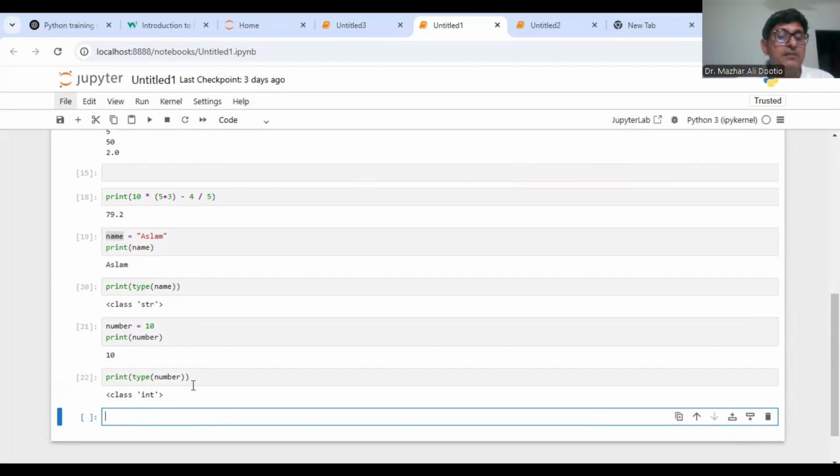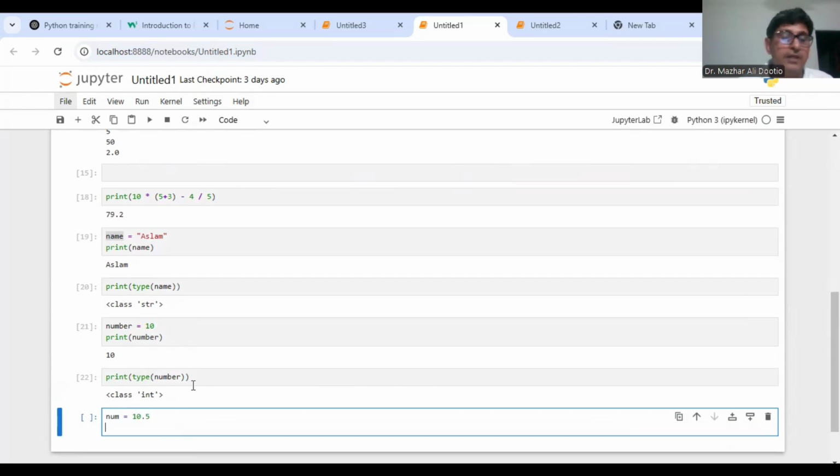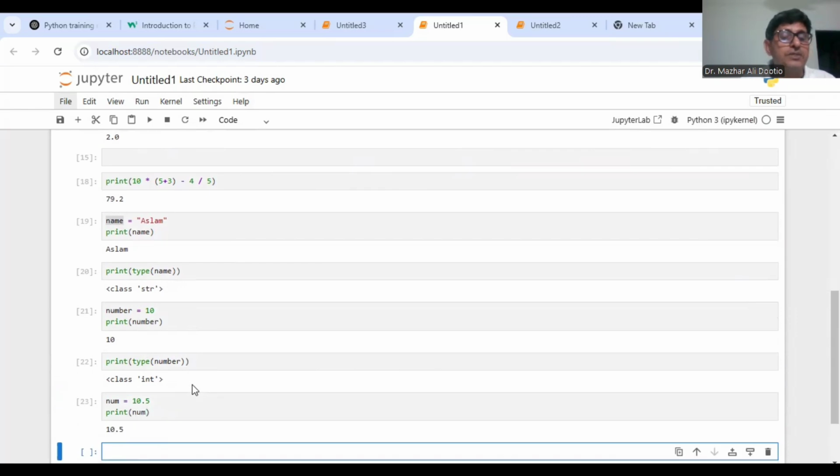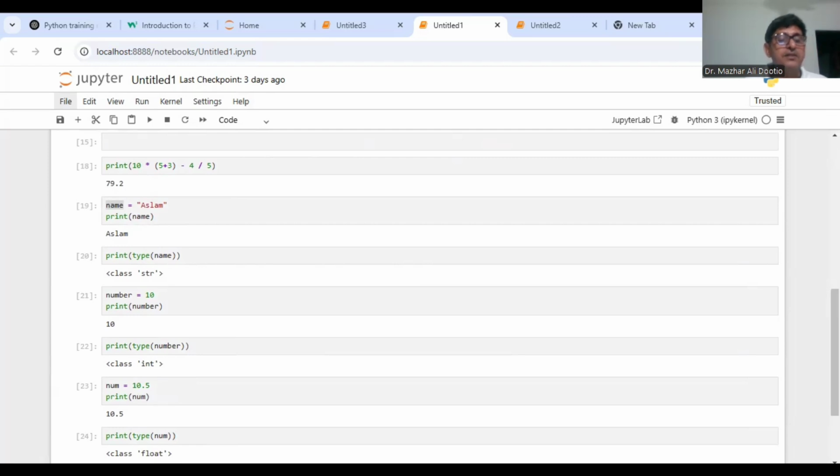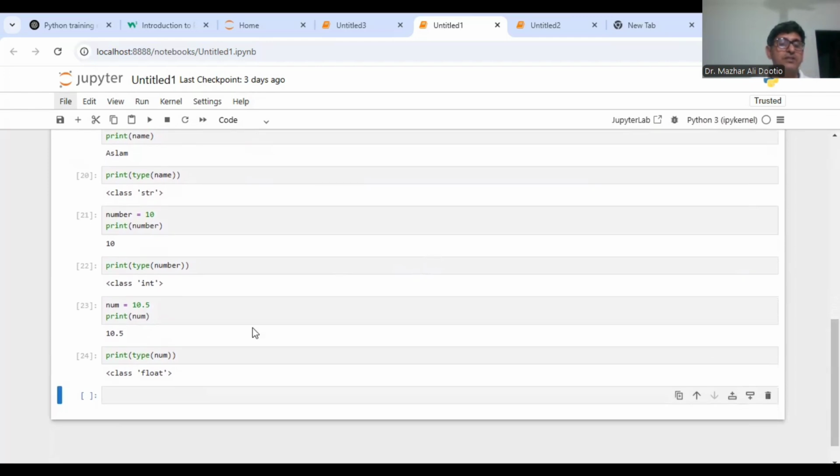And if I again write here, for example, num equal to 10.5, enter, print num. Num is a variable, and Shift Enter, you see the outcome is 10.5. And what is the type of num? We will write again the same syntax, print type, bracket, num, bracket over and bracket over, Shift Enter, you see this is a float. So you may write several things by using these data types.